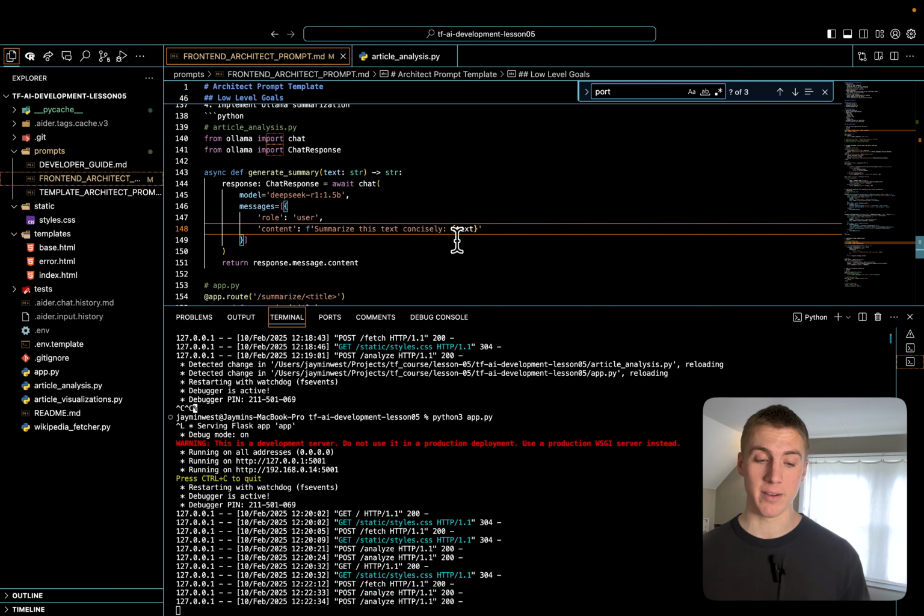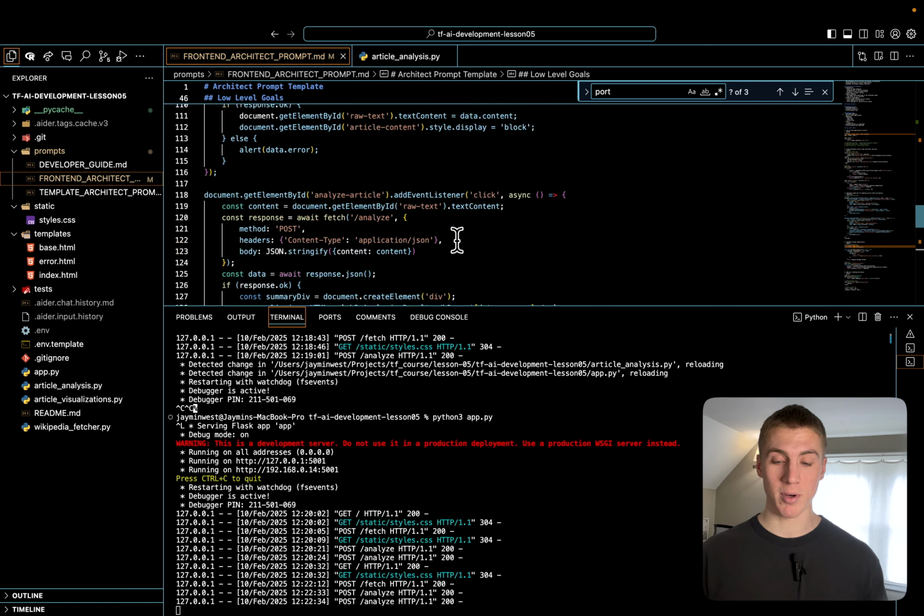Another side effect of these architect prompts is that if you're not specific enough with the implementation guidelines and the low-level goals, Aider will take your project in a direction that you might not be anticipating or expecting. So it's very important that you are as specific as possible, because you always want to be in the driver's seat of your development process. You don't want Aider to completely take over your project and lose your grasp of what is actually being worked on. So be careful with that.